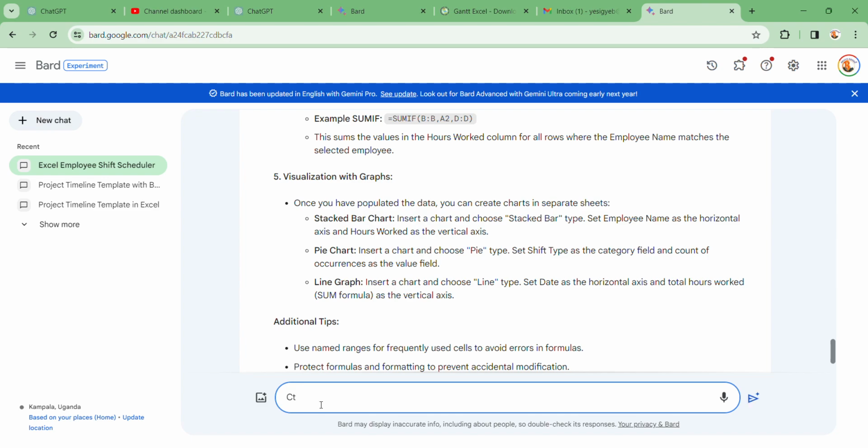Create an Excel sheet template using this information.